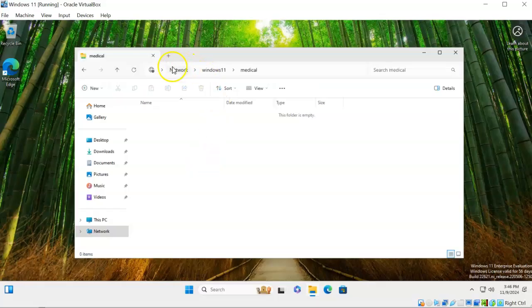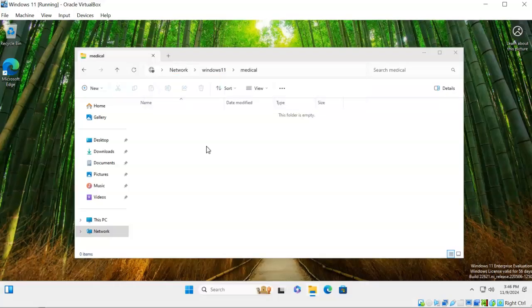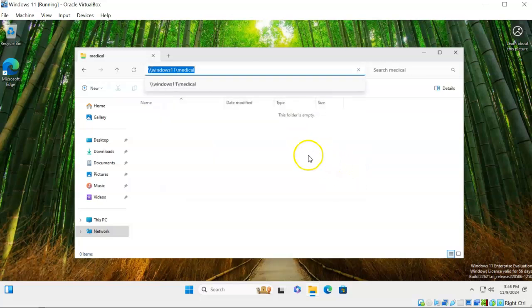And it should show just like that. If you click up here, it'll show the UNC path. \\Windows11\medical. Yes, Lucas has access to that. Does Lucas have access to data? Let's find out. He shouldn't, should he? Right, see, he can't access that, but he can access medical, which is all we wanted him to access. So far, so good. Everything is working.